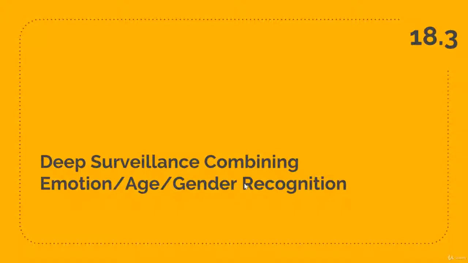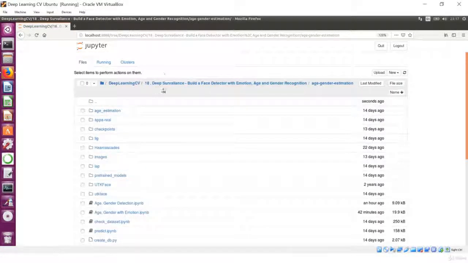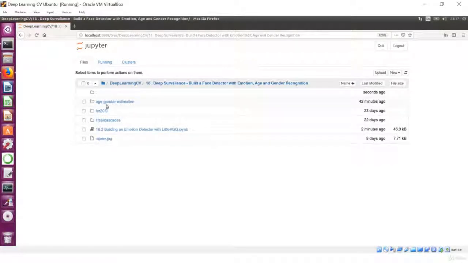So now let's go on into an IPython notebook in our virtual machine and start building this. Okay, so we're in chapter 18 on our notebook folders, but there's no 18.3 notebook file. Where is it? It is actually in here. Let me go back, I did that too quickly. Into the age gender estimation folder here.